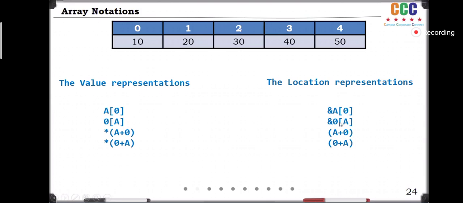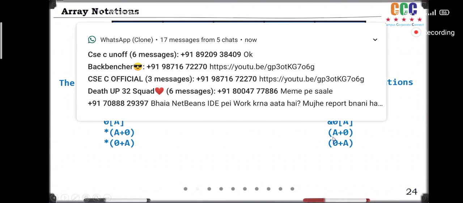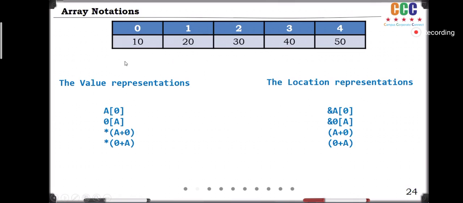And then the location representations go like this: address of A of 0 or address of 0 of A, it's all the same. But when it comes to A, I'm not writing ampersand. Why? Because A itself is an address already. A is not a single instance variable. So A by default is pointing to address. Because A is an address, I use star in order to get the context. If I don't use star, it is representing the address already, right? I don't need to give anything to refer to the address because A is an address already. So A plus 0 is as good as A, this location. A plus 2 is moving to this location, right?